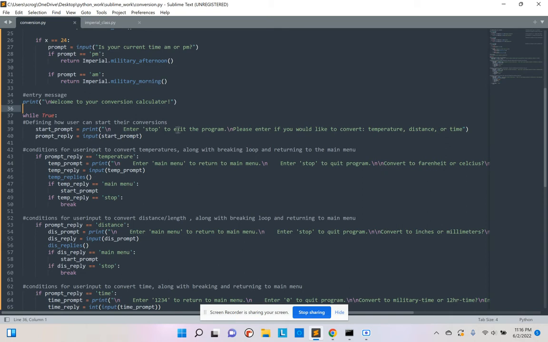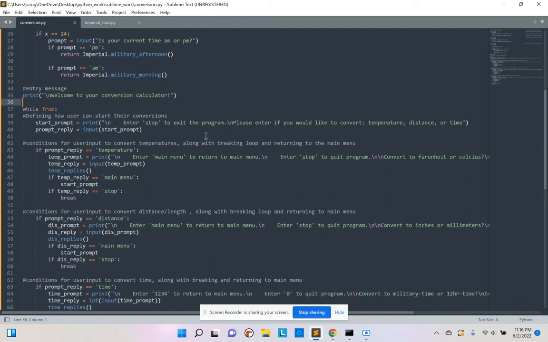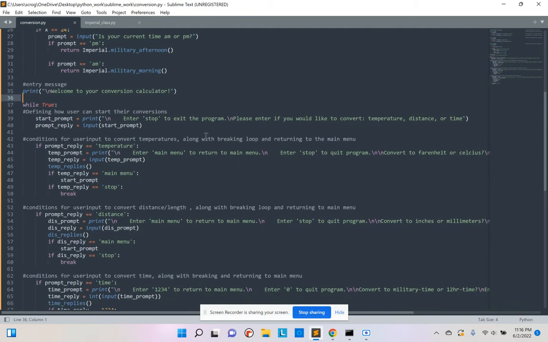So it'll first let you know, enter stop to exit program, and then please enter, and it's supposed to say main menu to return to the main menu. We'll get back to that later. Oh no, it's not. It's just enter stop to exit program, and then please enter temperature, distance, or time if you want to convert those, depending on which one you want to do. And then here's the user input that goes with this one.